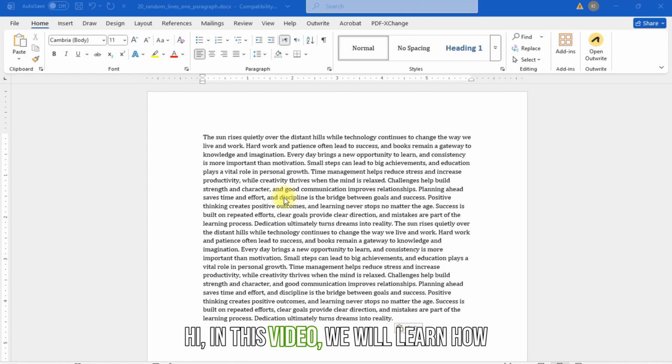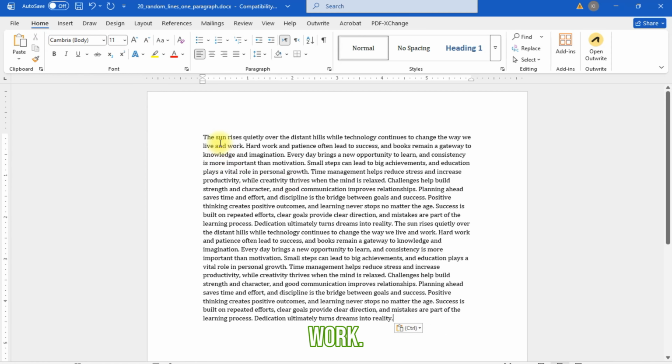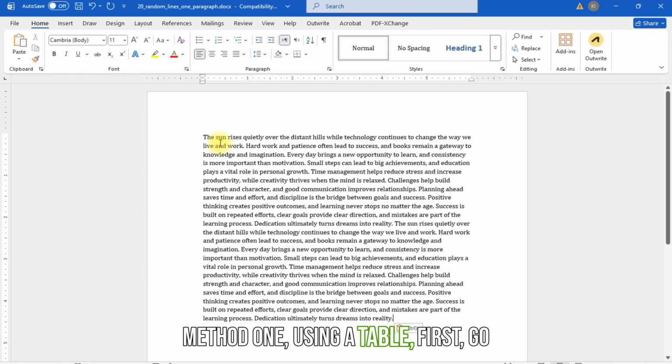Hi, in this video, we will learn how to split text into two columns in Microsoft Word. There are two simple ways to do this, and both are very useful depending on your work. Method 1, using a table.